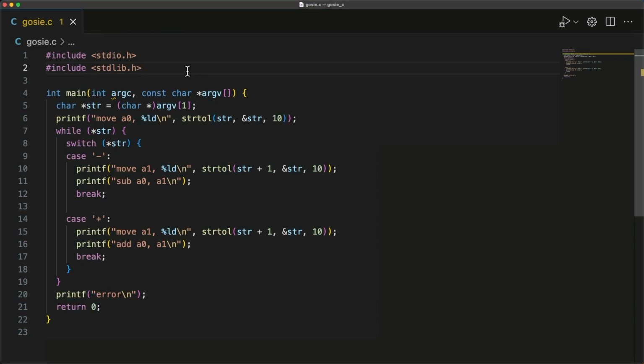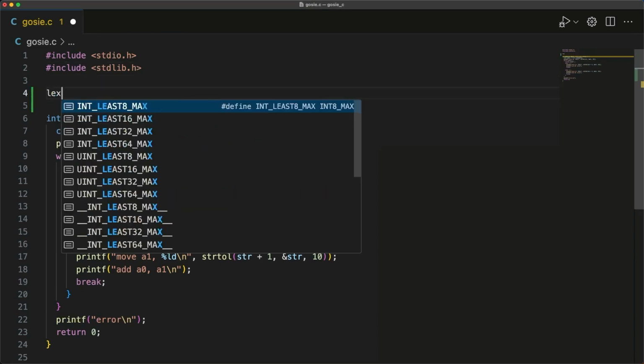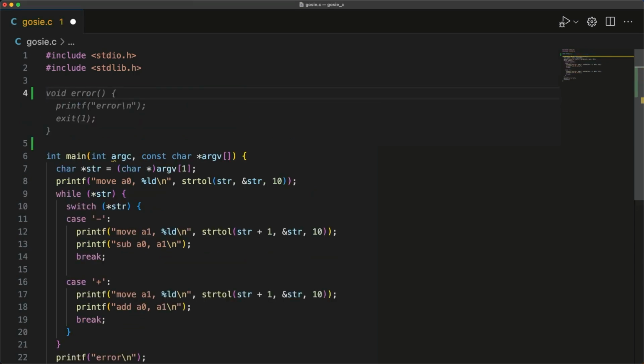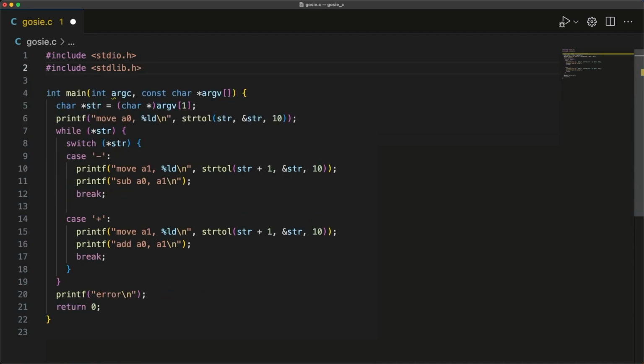It's also called a lexer, lexicographical analysis, a scanner. So all of those are just different terms for the same thing. Kind of comes from linguistics, I think, where lexicographical analysis is the analysis of written words, I believe. So why would we want to do that?